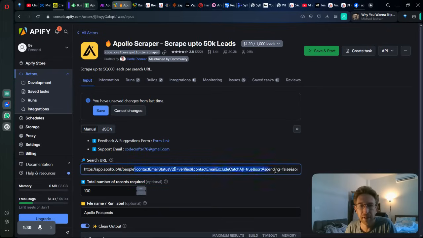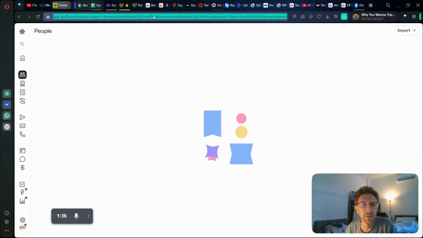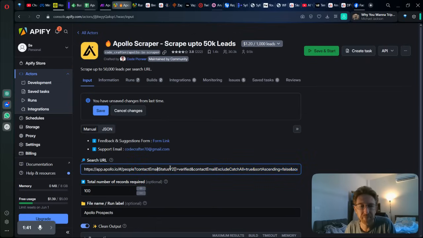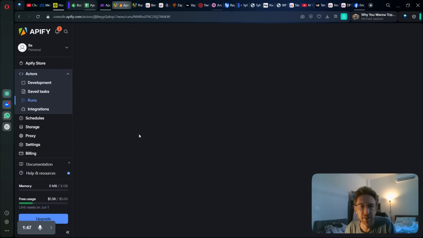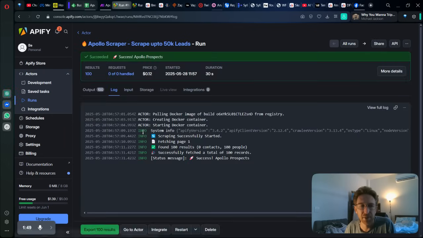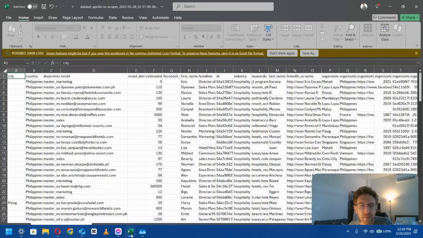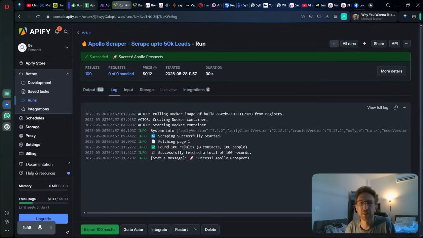I've already provided it with the URL from Apollo over here. So if I go back to people, this is the URL. You just basically copy and paste this into Apify over here. And you can scrape right here. So I've just run it. And as you can see here, it scraped the leads. It put them into a spreadsheet, which is over here. So I've got the spreadsheet of leads right there. And it only scraped 100. I'm just scraping 100 for now.